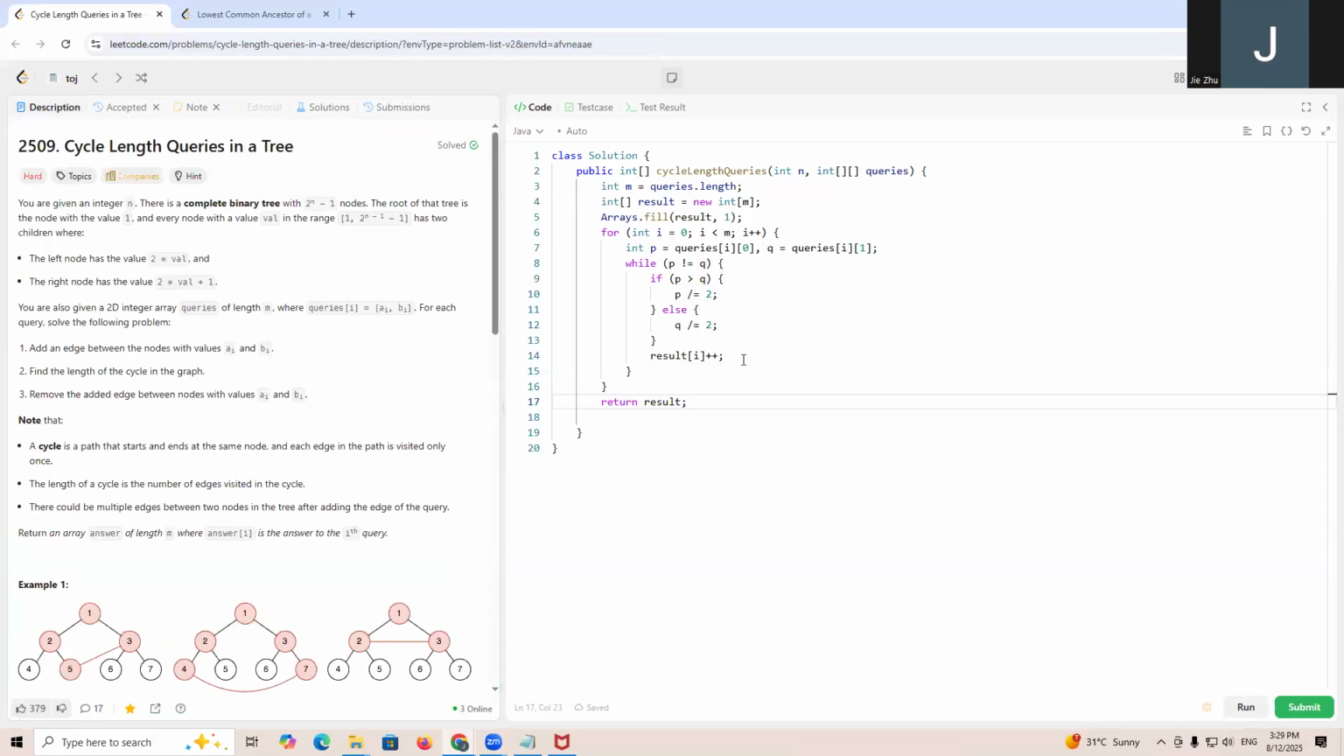Doing it like this, this kind of tree operation will be log n operations, and there are m queries, so that will be m log n time complexity.